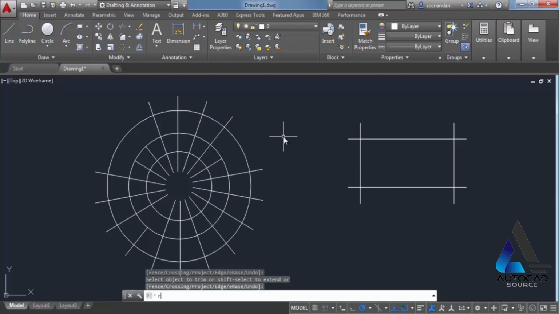Let's select trim again and press enter. This time, instead of selecting a boundary, we select all of the objects as boundary. To select all of the objects, press enter again. And now if you click on any object, it will be trimmed up to the next boundary. So now if I click on this line, it will be chipped off up to this next crossing line. So let's click here, and you can see that it has been trimmed up to the next line.